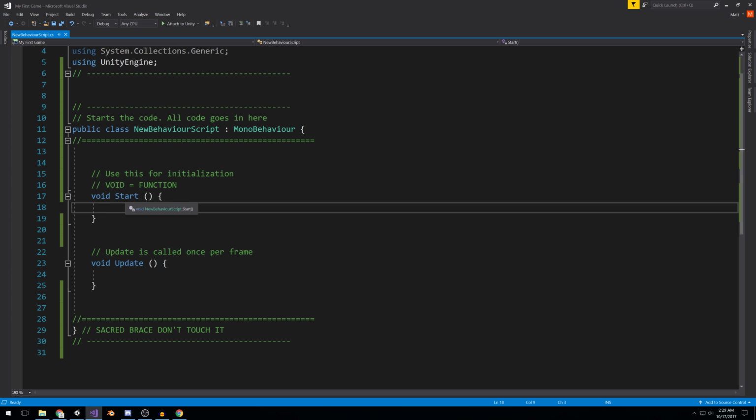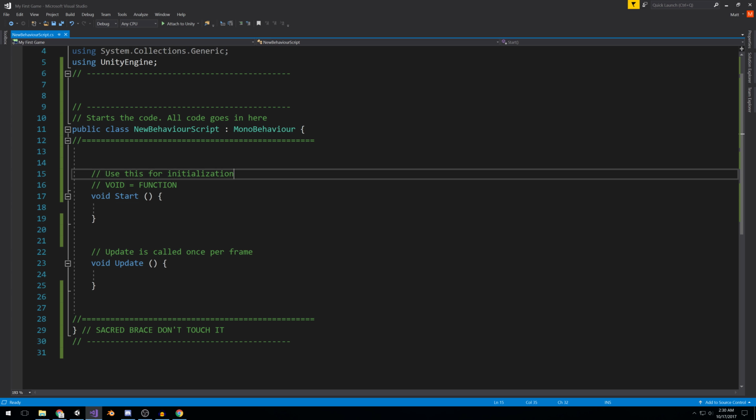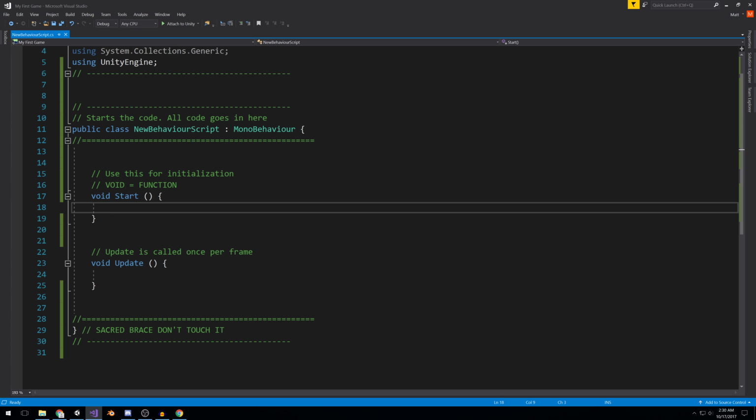So start runs pretty much when you think it might happen. It runs at the start of the game. Just like the comment says, this is mostly used for initialization. It's used for setup for things, for characters, for game things, for the game flow, for score, stuff like that. Everything in this space, no matter how many lines of code, will run through one time at the beginning of the game. So let's work with this one first. Let's ignore update for now. We'll come back to that later.